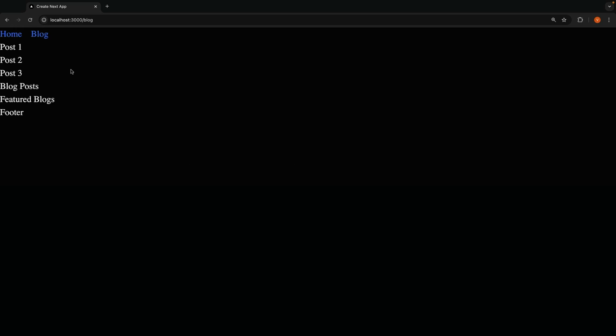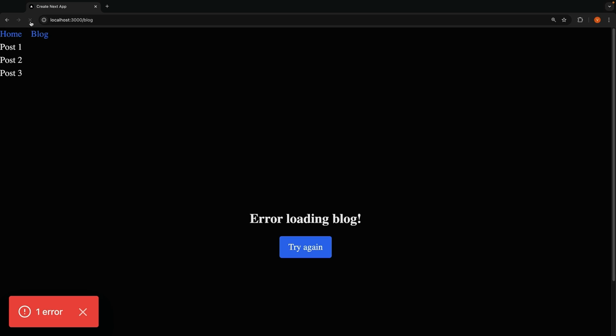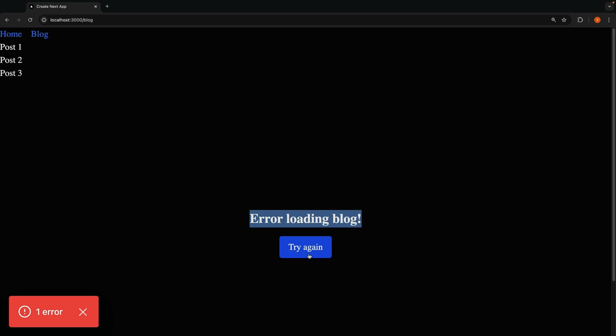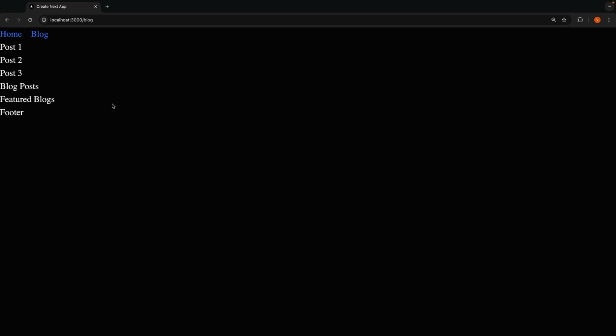In the browser, when we navigate to /blog, depending on the random value, we might see an error. So I'm going to refresh a couple of times till we hit that error state. And there we have it, error loading blog, and we have the try again button. When we click on try again, the route segment will re-render, and depending on the random value, the error disappears. We were quite lucky, the random number generation was in our favor. We only had to re-render once for both scenarios.